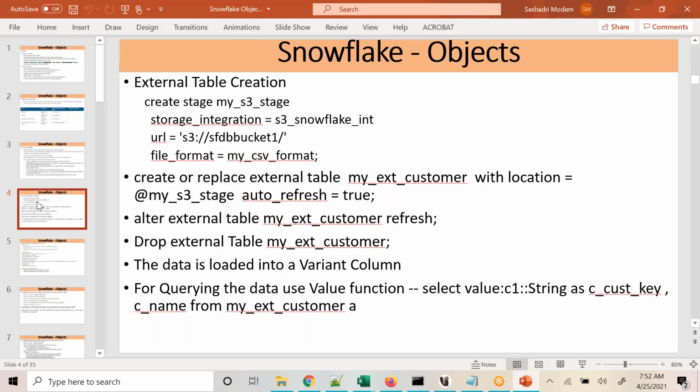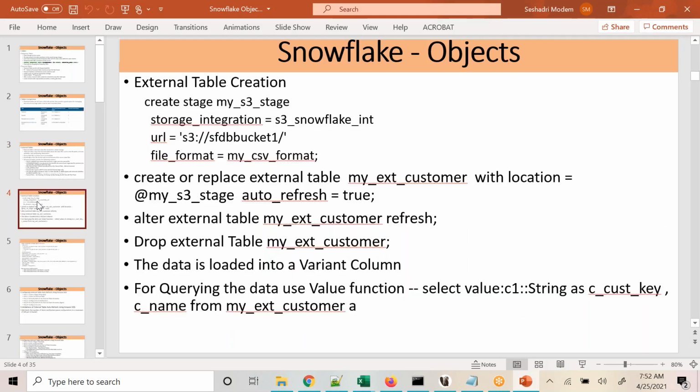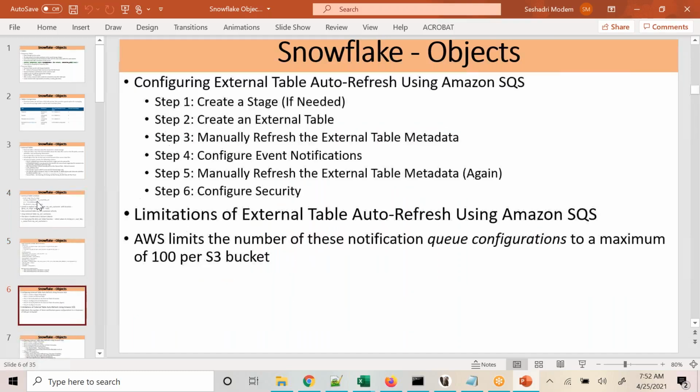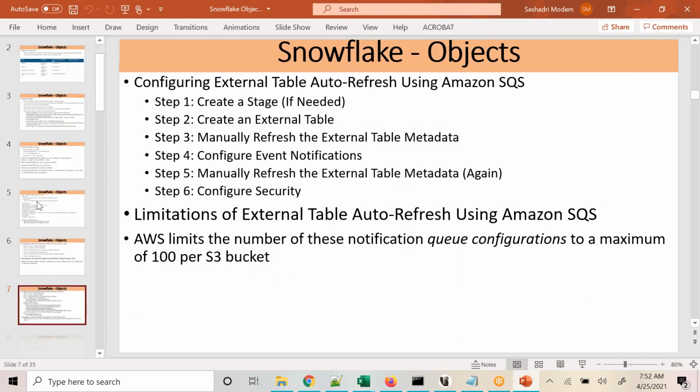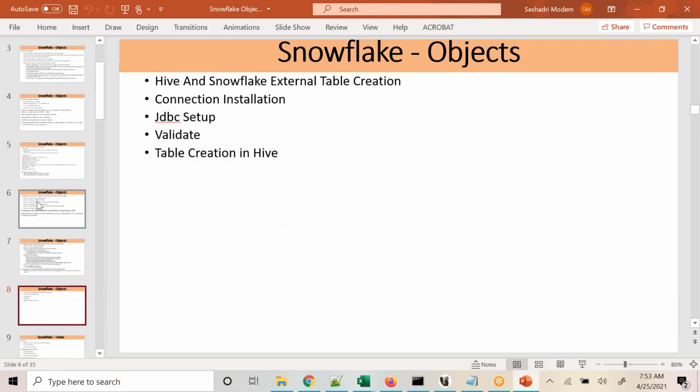So now we talked about external tables yesterday, and then what else? We have created an SQS mechanism and we refreshed it. And if I want to get the SQS setup, what do I have to do?